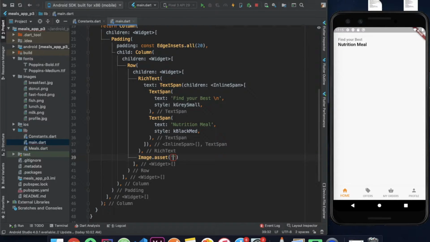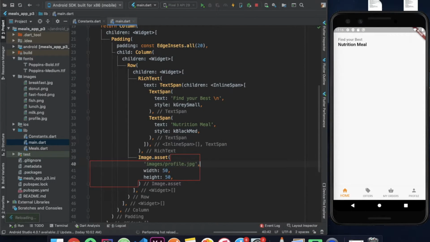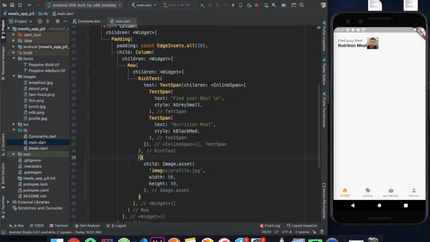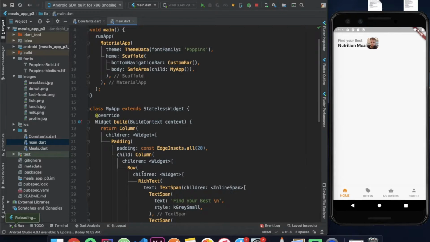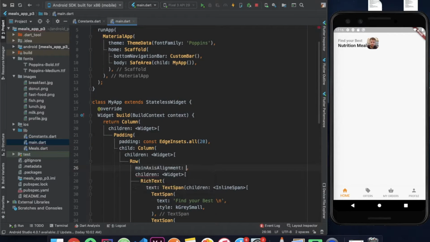whose path is going to be images/profile.jpg, and the width is going to be 50 and height is going to be 50 as well. So we are going to wrap it with a widget called ClipRRect, and it has a property called border radius which is going to have a value of 15 on all sides. Now inside the row, the main axis alignment is going to be space between.